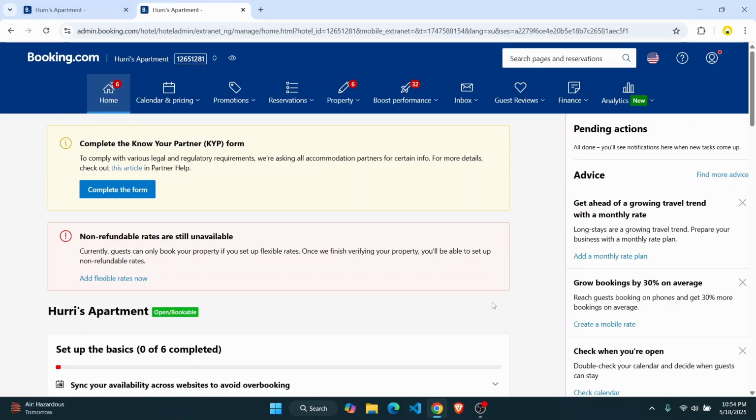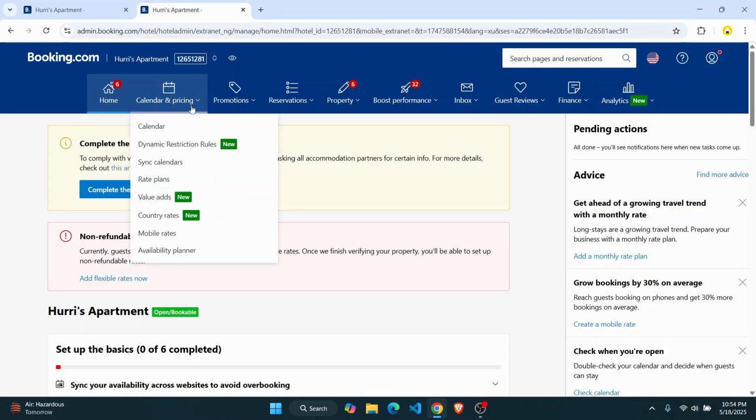So what you need to do here is find your pricing tab. Right up here you have home, calendar and pricing, promotions, reservation, property, boost performance, inbox, and many more. Click on this drop down calendar and pricing, and then head over to calendar.